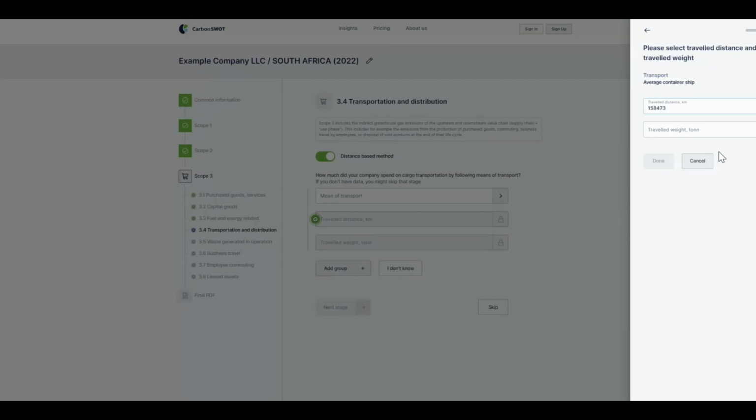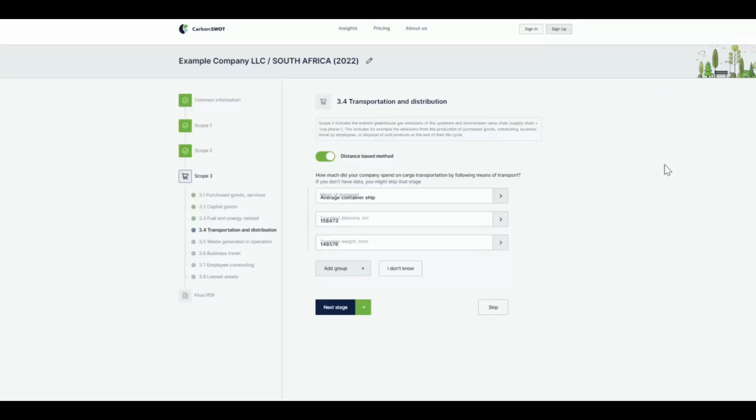Please bear in mind that CarbonSWOT has a separate logistics CO2 equivalent calculator on a paid plan, where you can work out GHG emissions of each and every logistics route that you currently have or plan, and compare these figures to determine the least polluting one. Once you're finished, you can transition to the next stage.